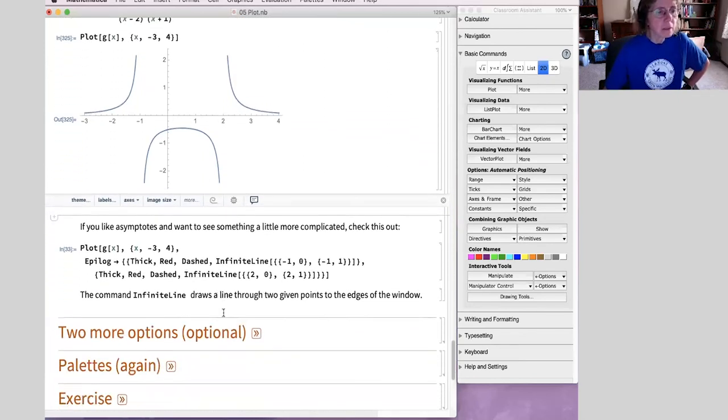Now, this command's a little more complicated, but I think you might be able to see what's going on here. First of all, plotting g of x, here's my domain. Epilogue, stuff I'm adding later, okay, that's on top of my graph. Now, in the first set of curly braces here, so one piece I'm adding, a thick red dashed infinite line goes from {-1, 0} to {-1, 1}. Well, {-1, 0} seemed to be a good place to start, but the {-1, 1}, it's just going to be something vertical in here, and this infinite line will go to the edges of the window.